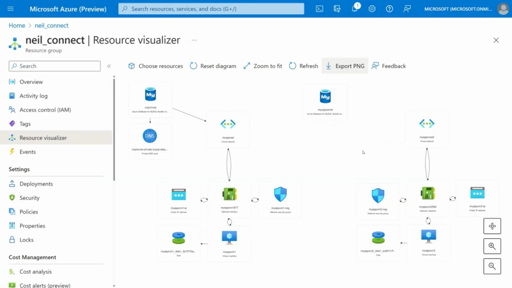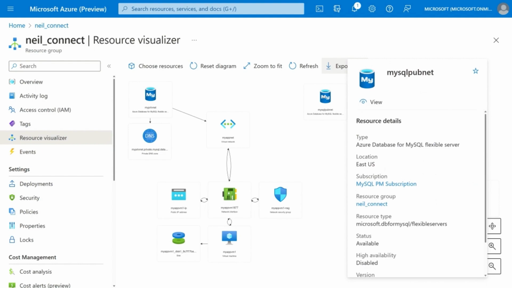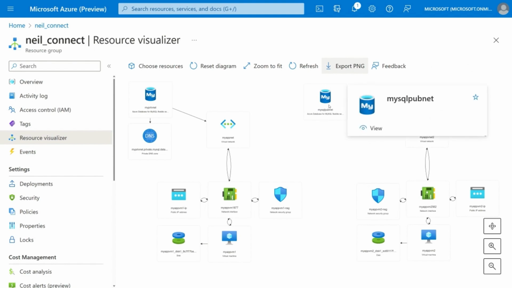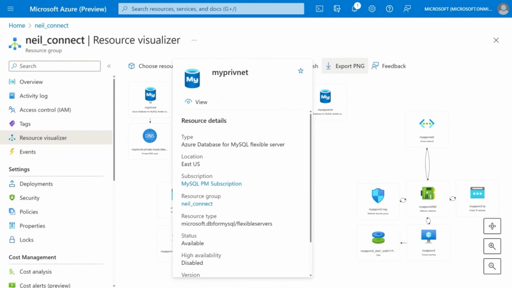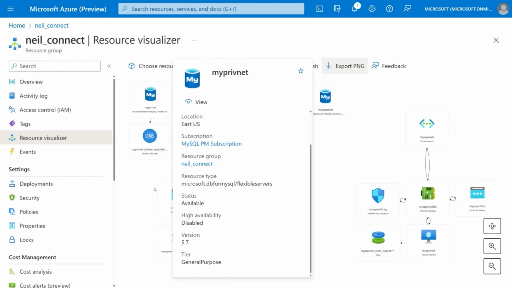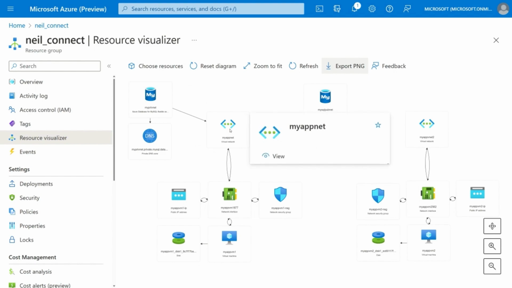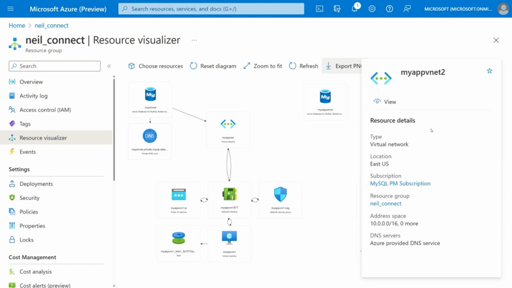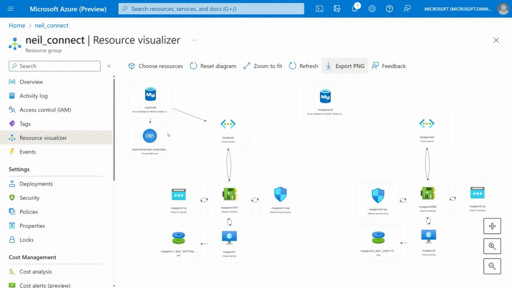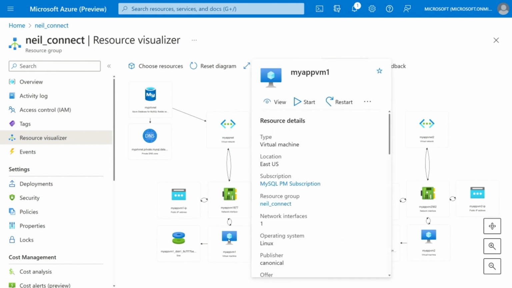All right, here is one that I saved earlier. So here is the Azure Database for MySQL that I've deployed in the public network, which is not on any VNet, which is directly connected to the internet. Here is the Azure Database for MySQL, which is connected to the private network, which is this VNet, the MyAppNet. And I have another VNet here, which is App VNet 2. Here is the private DNS zone for the database server. And I have a virtual machine here, my app VM1.